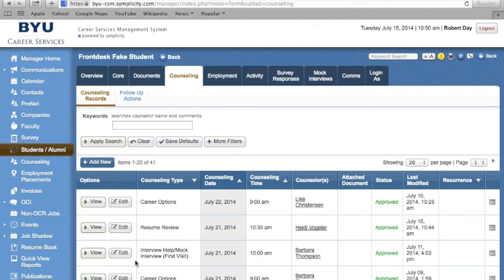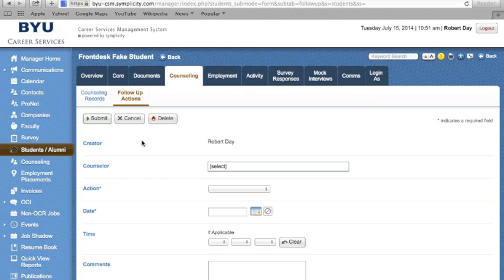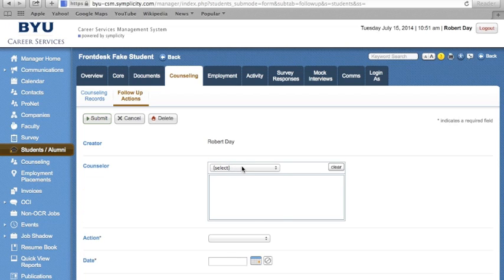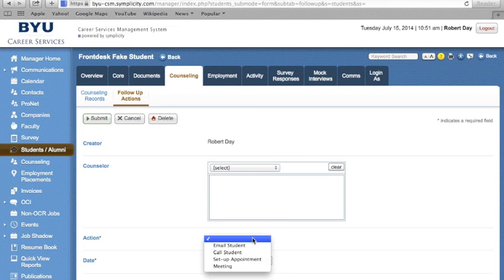You can also add follow-up actions to your counseling appointments. Click on the Follow-up Actions underneath the Counseling tab at the top of the screen, and click on Add New. In the Follow-up section, you will be able to remind yourself of actions that need to take place following your counseling appointments. To do this, select your name from the counselor's list, click on the action that you would like to happen, whether that be to email the student, to call the student, to set up another appointment, or to generate a meeting with the student.